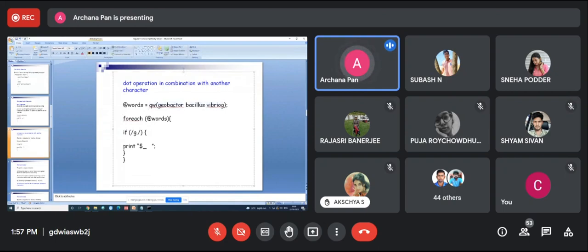See another array. It contains 3 elements: Geovector, Bacillus, and Vibrio. Now I have added G. This is the matching operator, G dot. Is there any G followed by a dot? G followed by dot in Geovector.